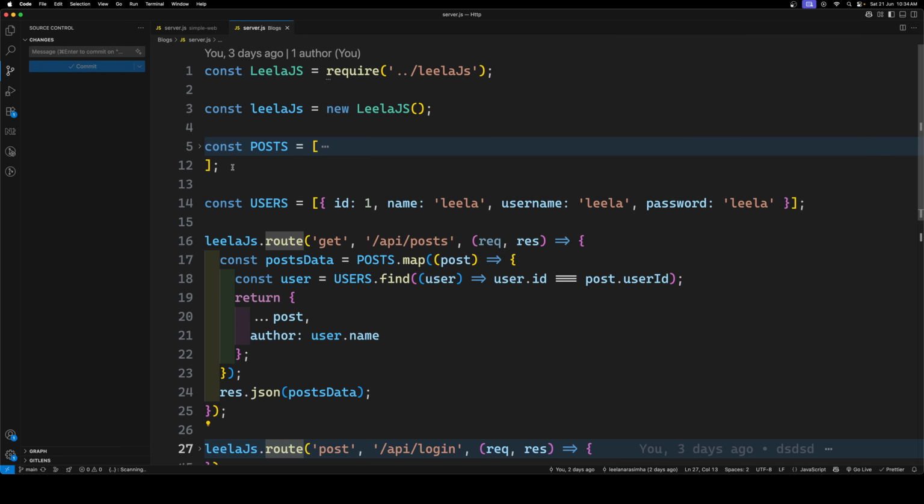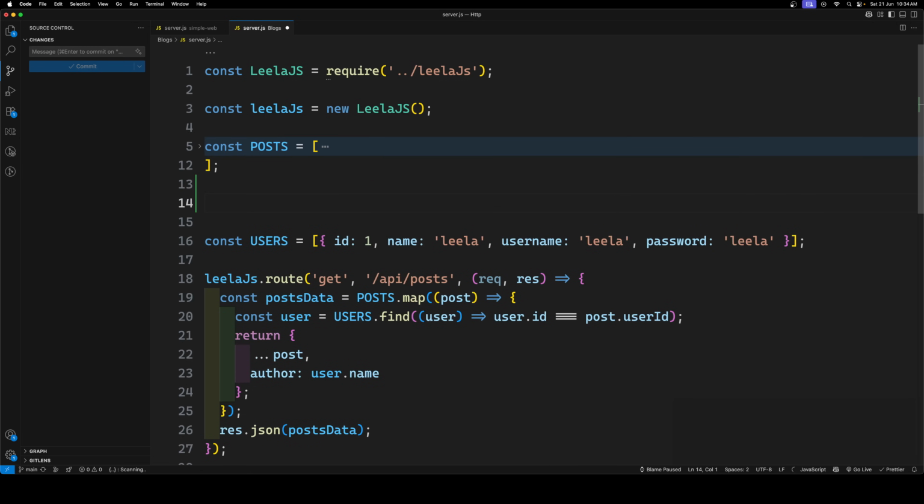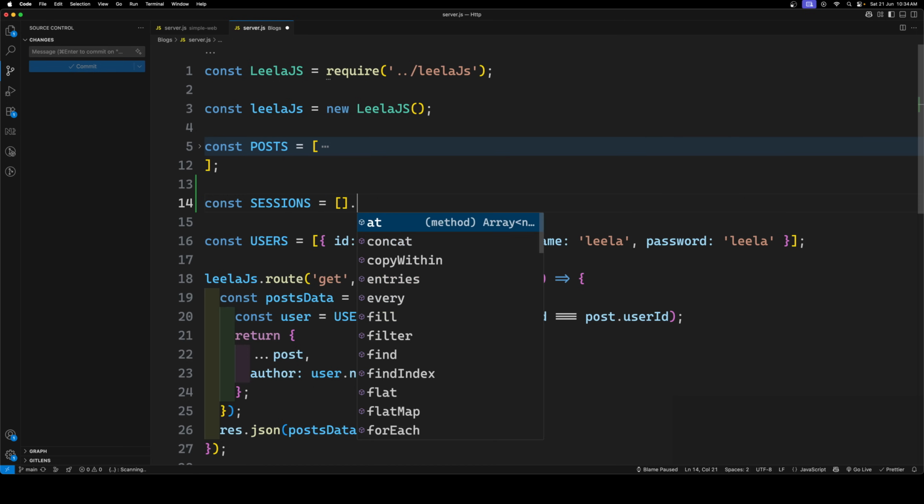Right now we are not using any DB or anything like that. Why? Because the series is not really about databases and all those things. This is purely about Node.js. So here I am creating a sessions table. It is a simple array.